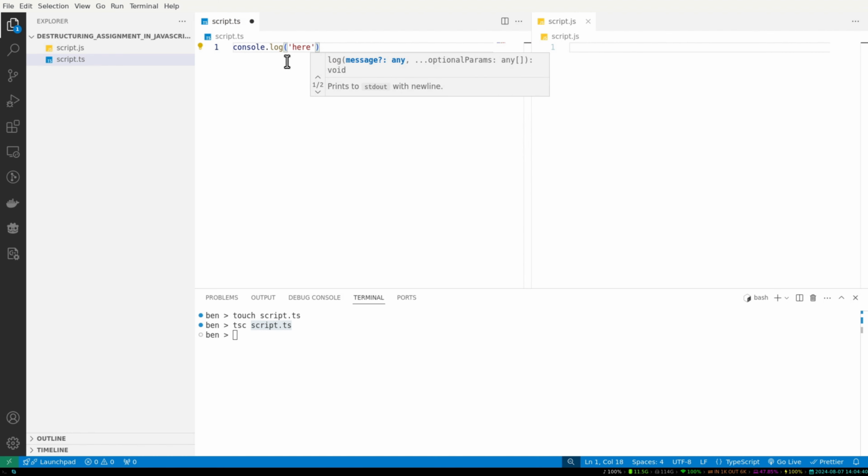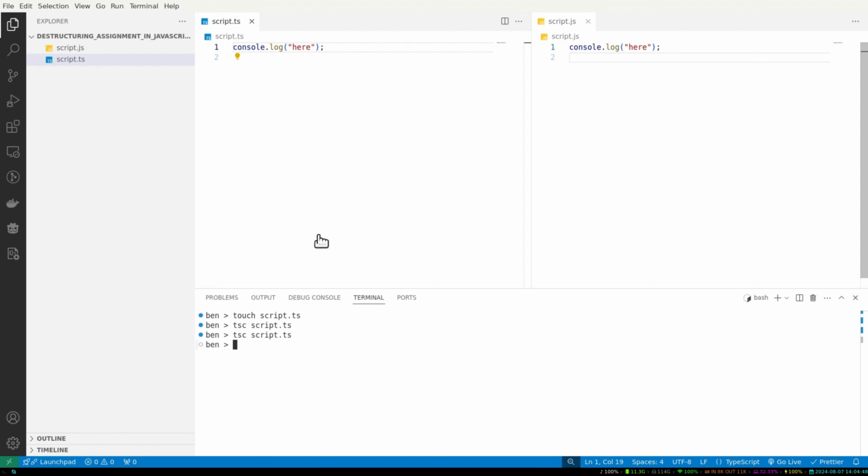Here we save this TypeScript file. Then when we compile once again, we should now see the console log on the JS file. But how do we run the JS file? All you need to do is say node script.js, and then we should see it here.